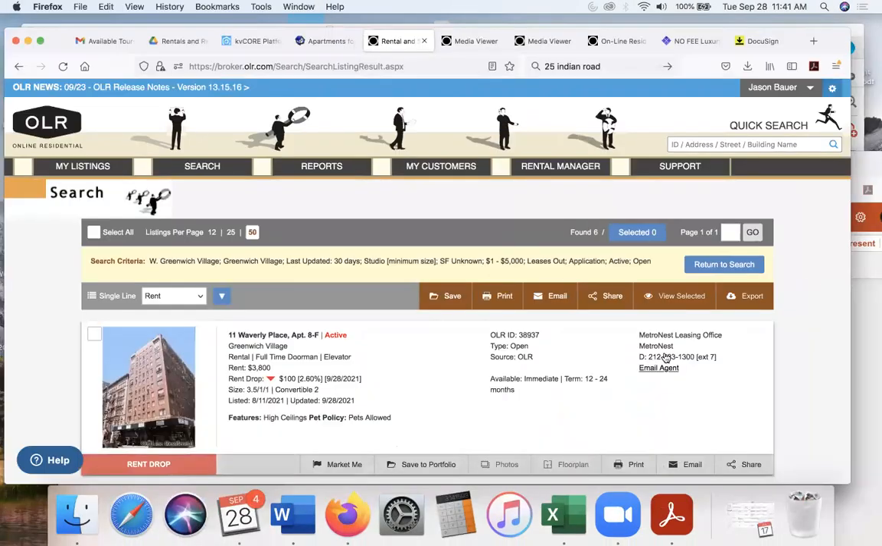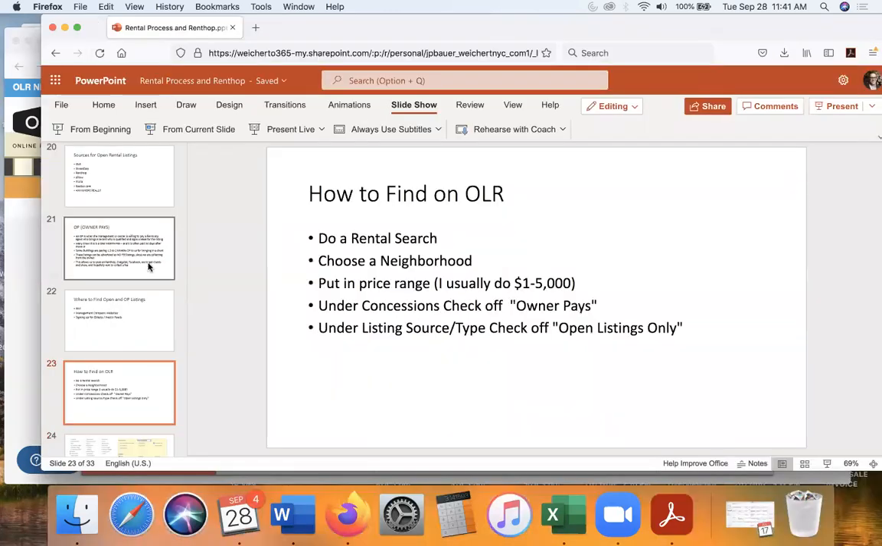Anyone have any questions about how to find these? Okay.